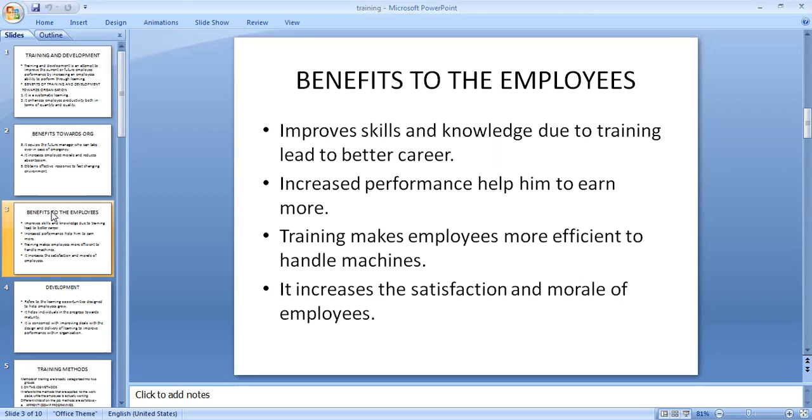And they increase the performance of the workers. Gradually it increases as and when they learn many things through the training program. They really increase their performance, and this will lead to earning more profit. They can earn more and more as they are learning more and more in the training programs.